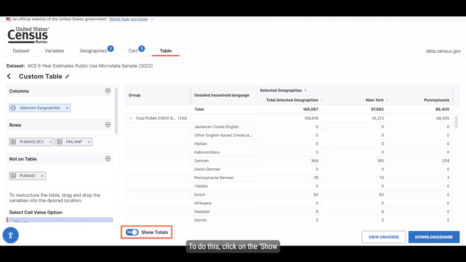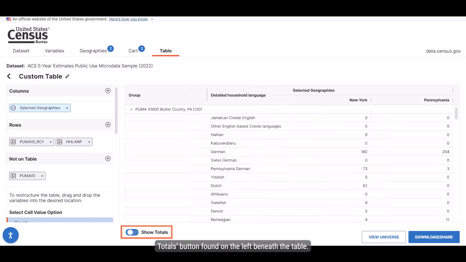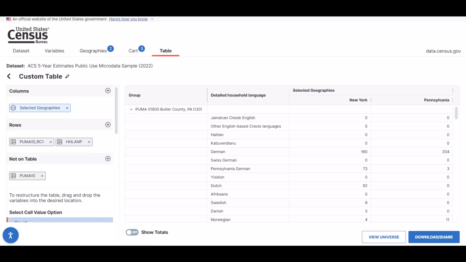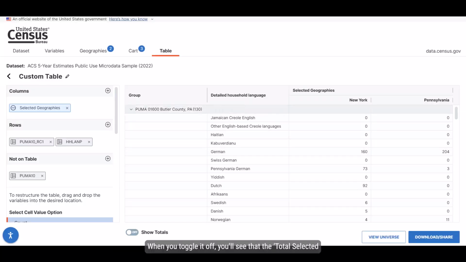To do this, click on the Show Totals button found on the left beneath the table. When you toggle it off, you'll see that the Total Selected Geographies column disappears. Now you just have data for the individual PUMAs.